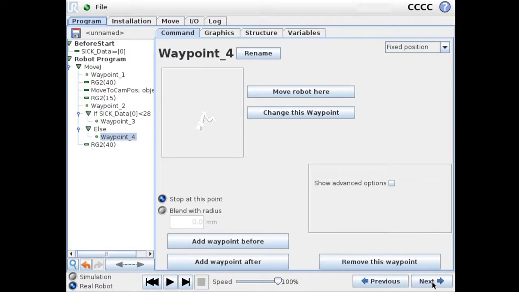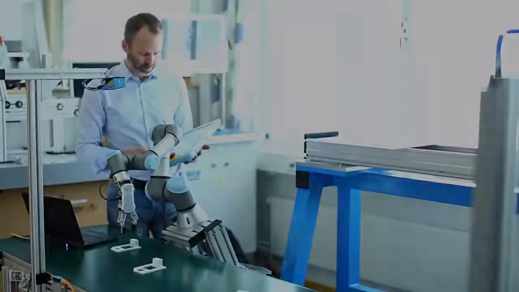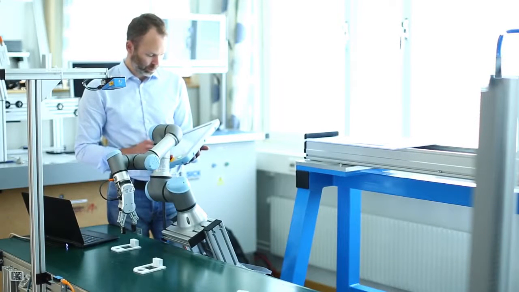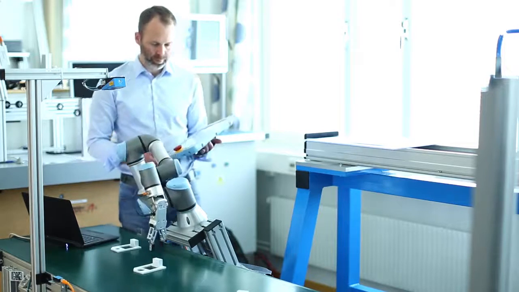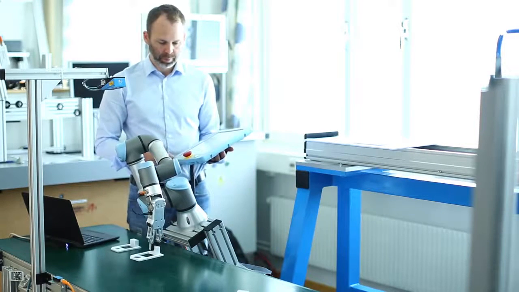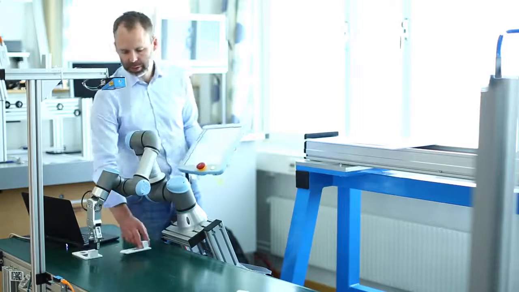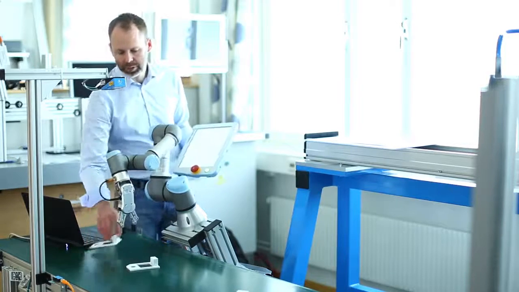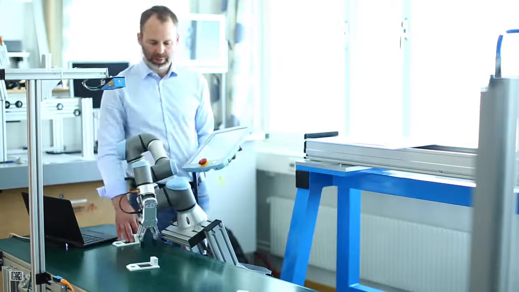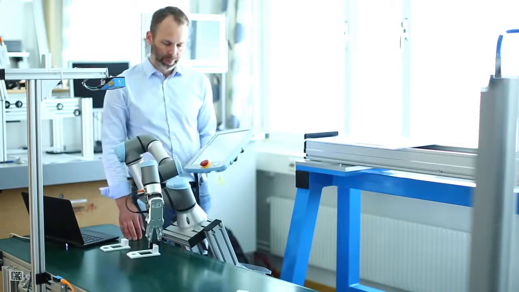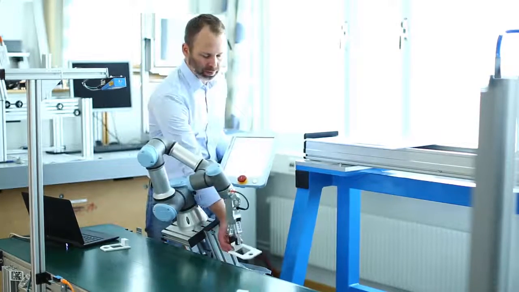So let's try with our first object with the large diameter. And it goes to this location. It's the object with the smaller diameter. And it goes to this location.